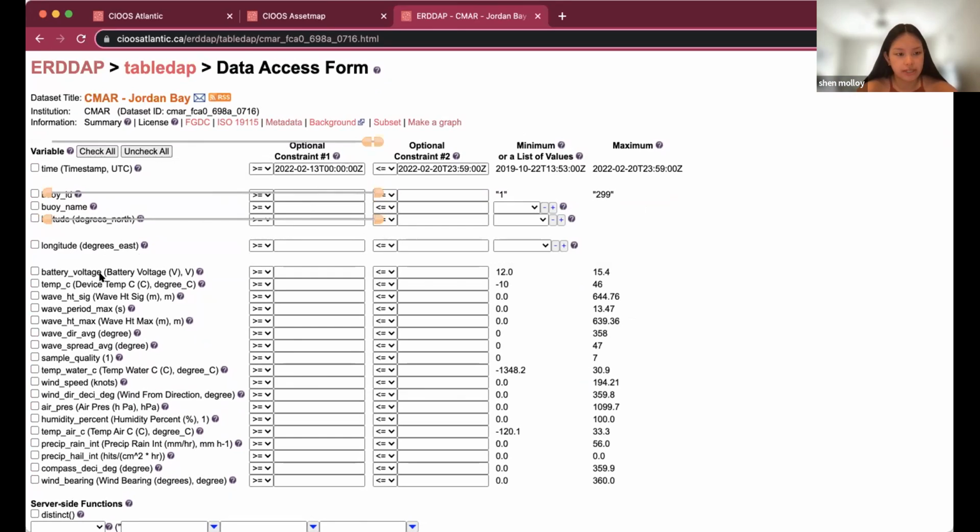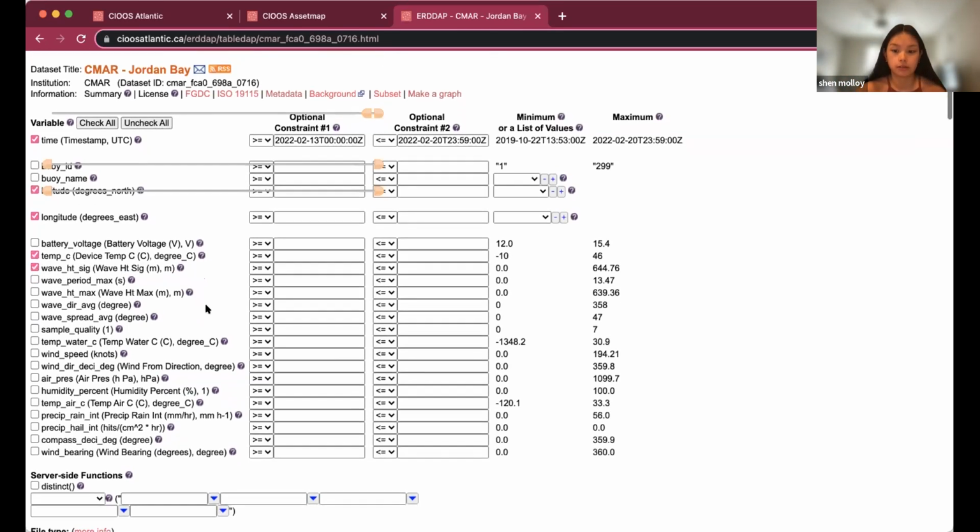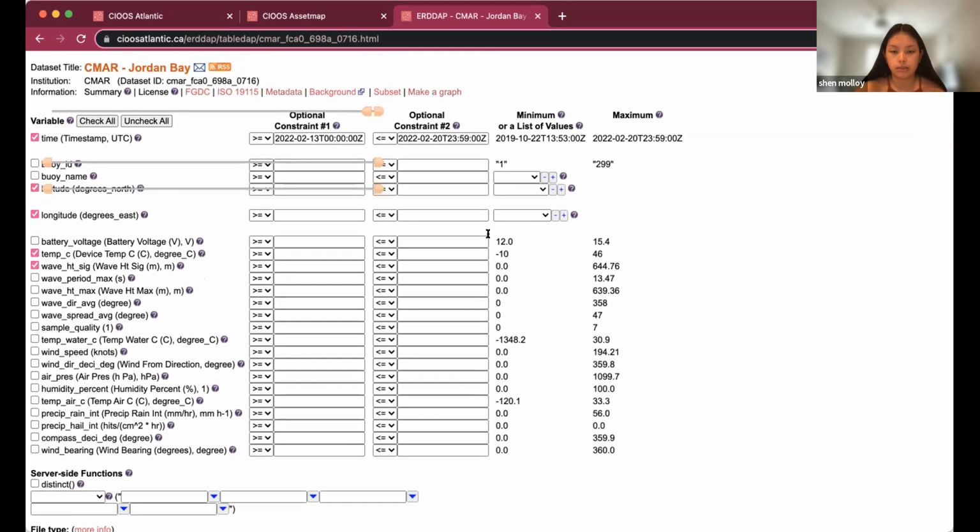So let's say, for example, I am only interested in time, the location, so that would be latitude, longitude, temperature, and wave height, for example. With each additional constraint that I add, I'm restricting the amount of data that will be returned by the search, which is helpful for larger data sets. And the last two columns here on the right just list each of the maximum and minimum values that apply for each of the variables.